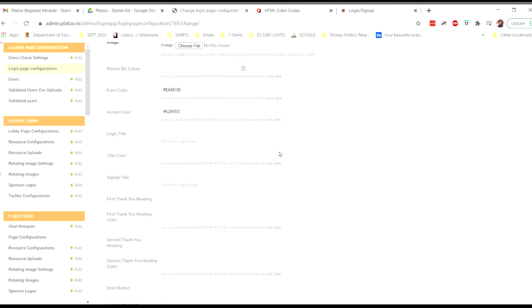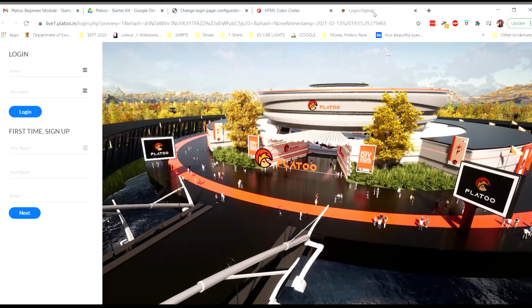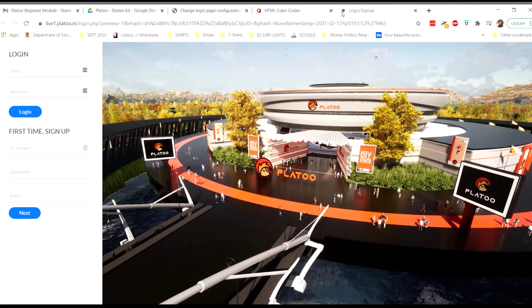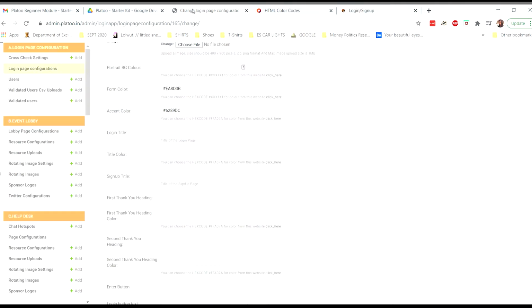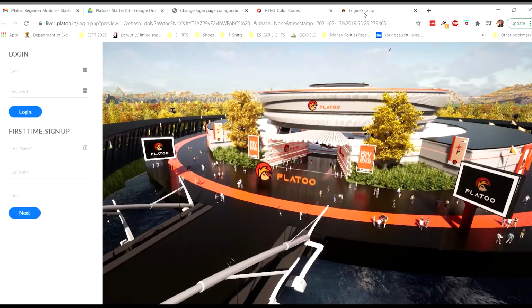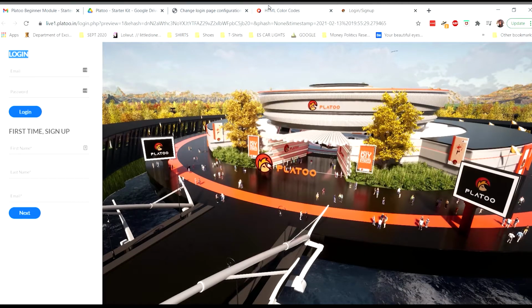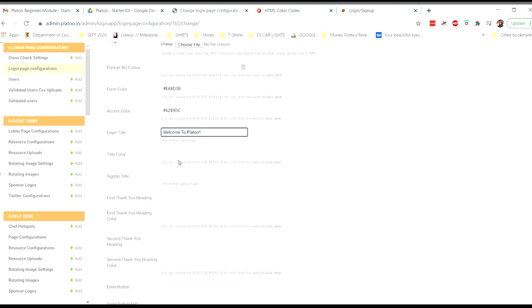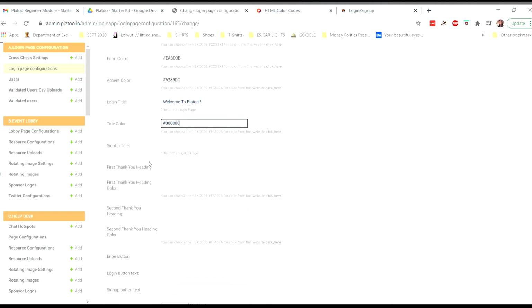Great. The title refers to this title on your tab here, login sign up. These settings are already there on the backend software by default. Obviously, these options are there for you to customize them. So we're going to quickly write welcome to Platoo. The title color refers to the color that will be reflected over here. We're going to quickly go ahead and put them for black so that the text is all black.